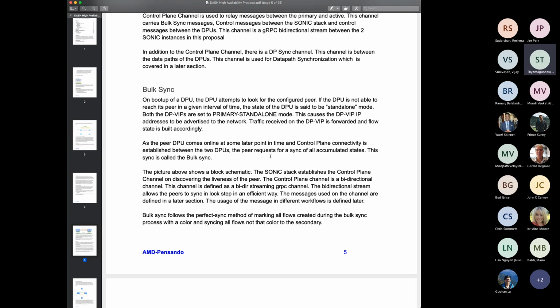We are following the same perfect sync mechanism, where we take a snapshot of what is in the current flow table, and all the new connections that come up are marked as some color. So we sync everything in that bulk sync snapshot to the peer. The number of flows could be in the millions, and it takes quite a bit of time to sync. I think last time we were talking about tens of seconds, 60 to 80 seconds, to sync all the flows to the other side.